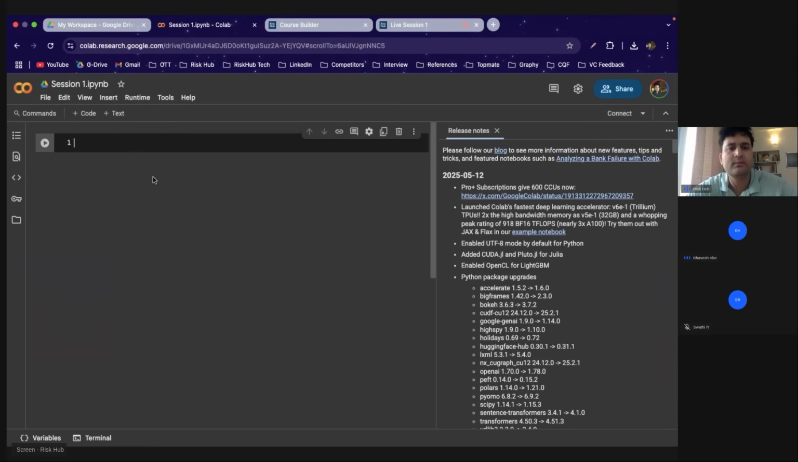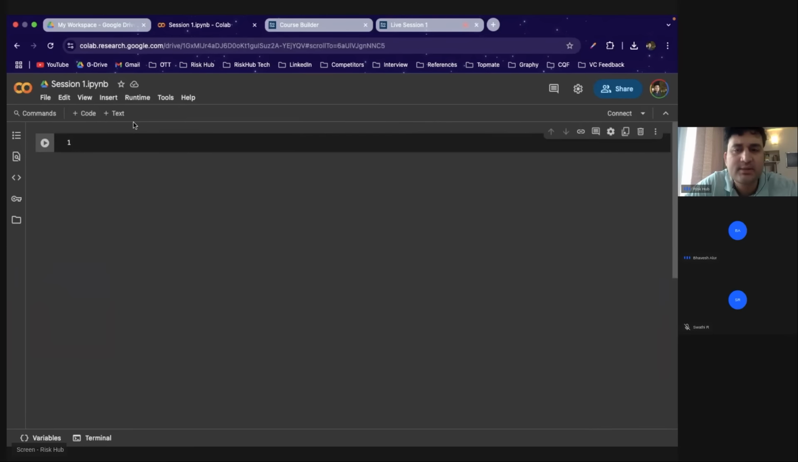It will come automatically. Before we begin, see some of the things: file, edit, view, insert, runtime, tools, help, right? Commands, code, and text. There are two types of cells in Jupyter Notebook, and similarly here in Google Collaboratory Notebook as well: code cells and text cells. Code cells are where you can execute your code, and text cells are where you can simply write some commentary or comments about those codes, sort of notes.